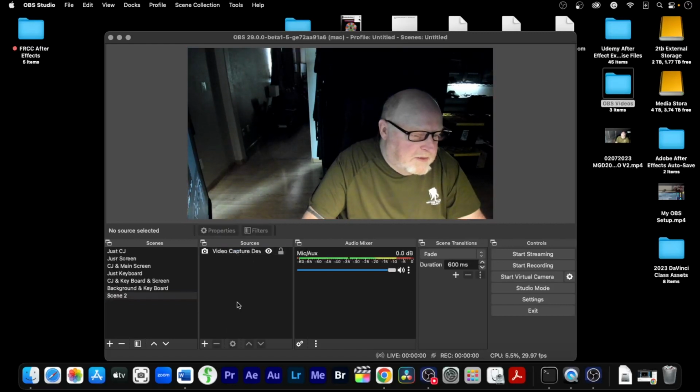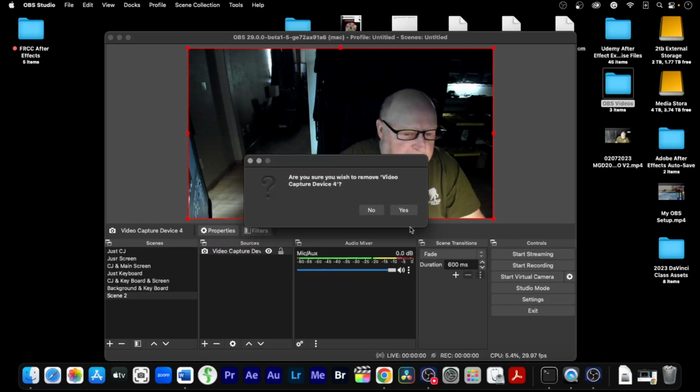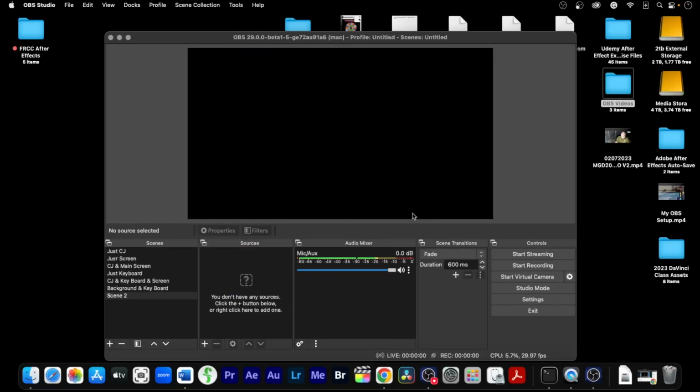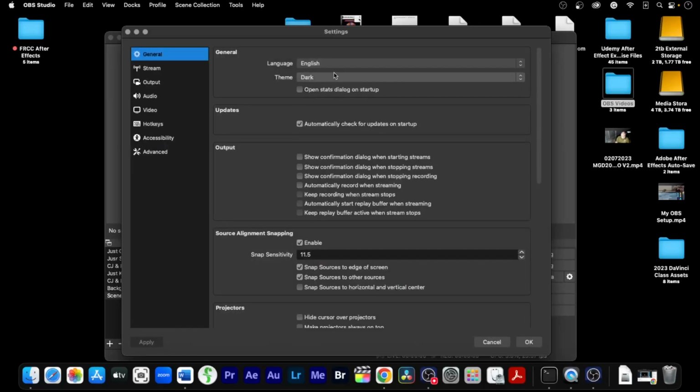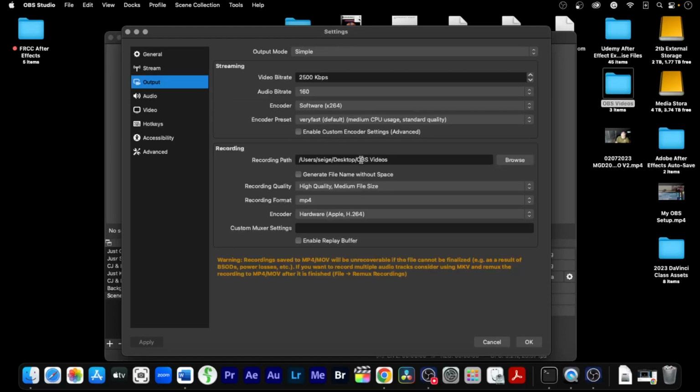So something that was important on the original setup of this, after you're done installing it, you got to come over here to settings and make a few key adjustments. For me, always I adjust everything to dark. It's easier on my eyes. I like the dark. We come down here to output, and we tell it where we want our recordings to go. I happen to put it on the desktop so it's easy to find, and labeled it OBS videos. No muss, no fuss. And the format I chose was MP4.